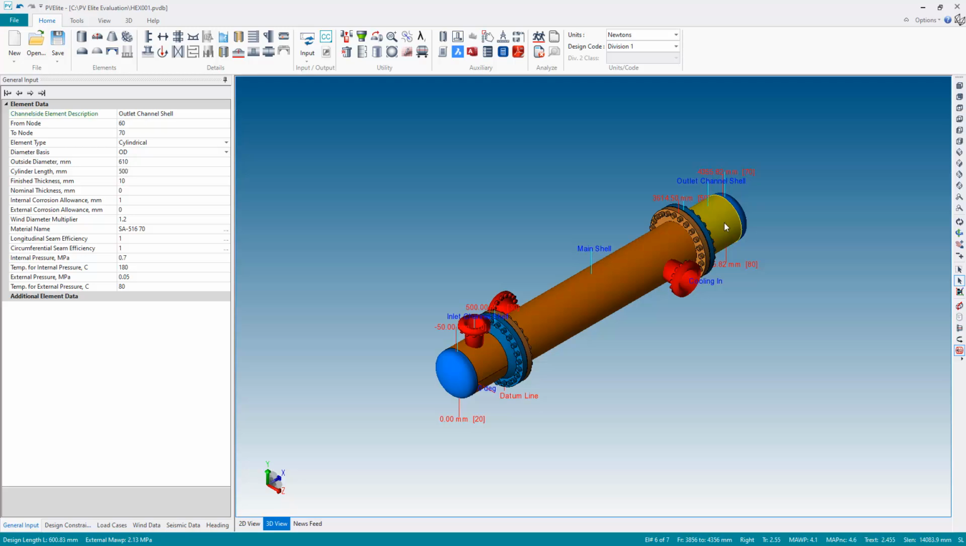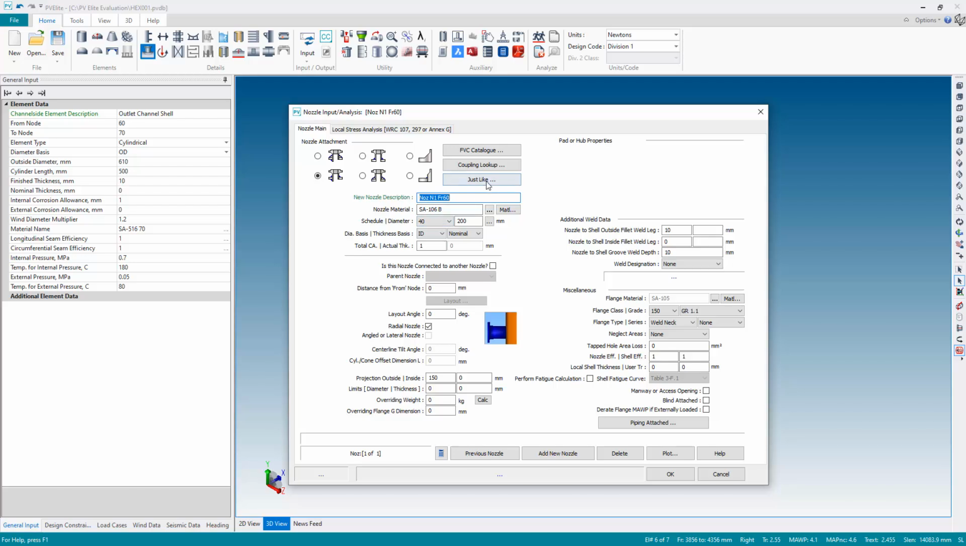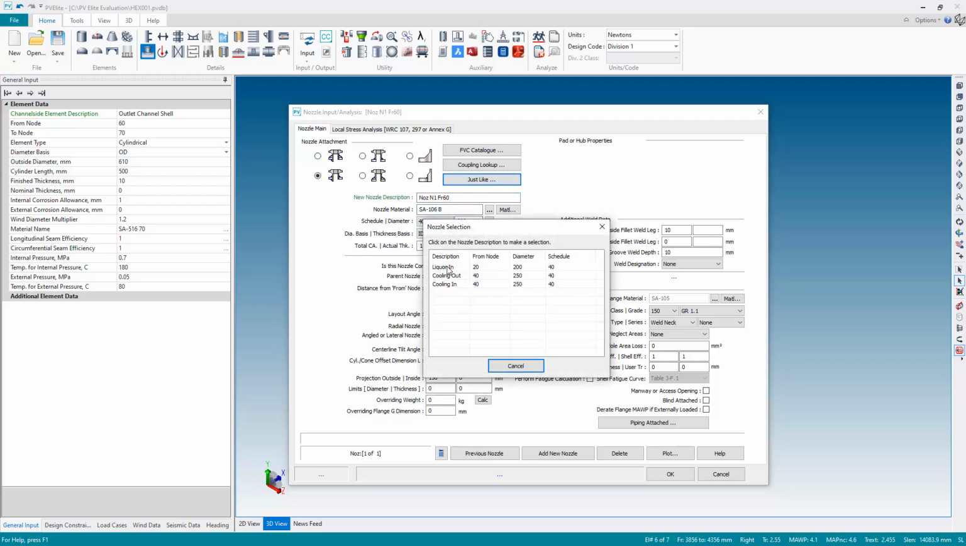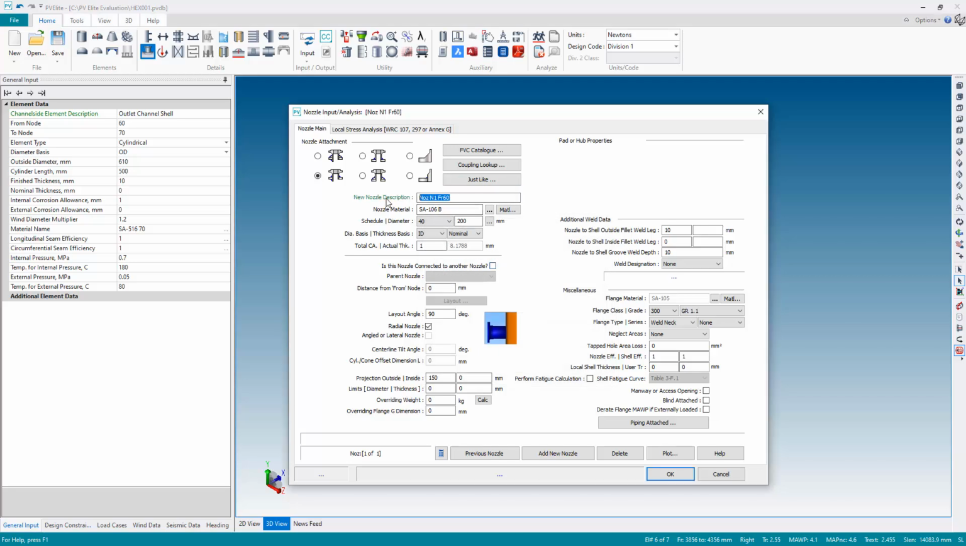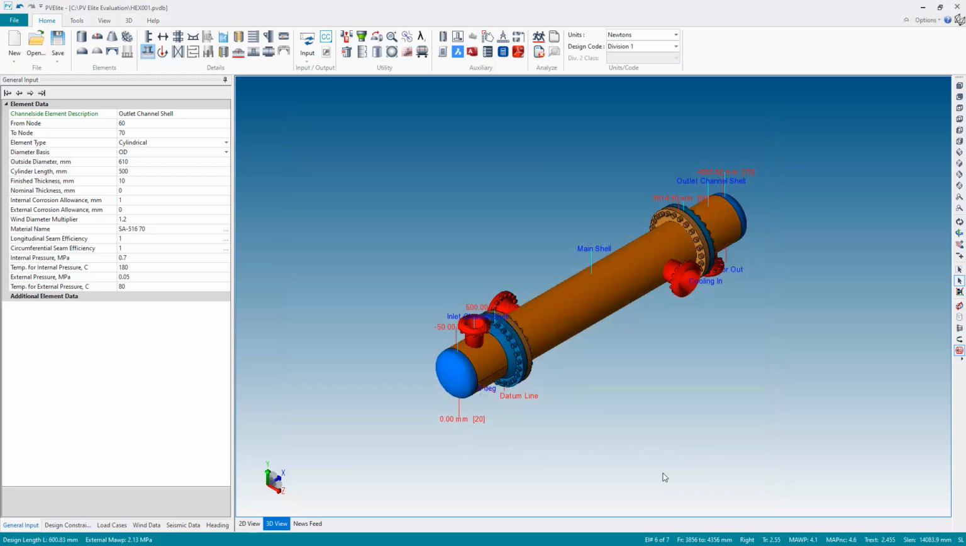So I'm going to attach one final nozzle onto here for the Liquor Out, onto the outlet channel shell, and I'm going to make this one just like the Liquor In nozzle. Let's change the name to Liquor Out, and then change the position 250 mm along the shell at 270 degrees. Clicking on the nominal size field will kick in the area replacement calculation, which again also passes. So no issues with the nozzles here.